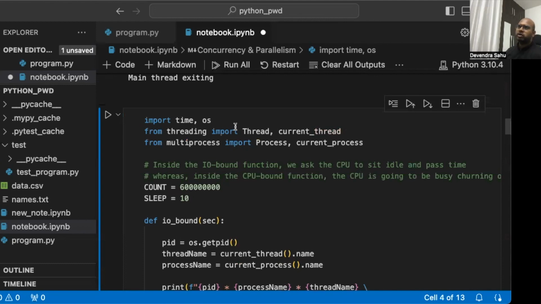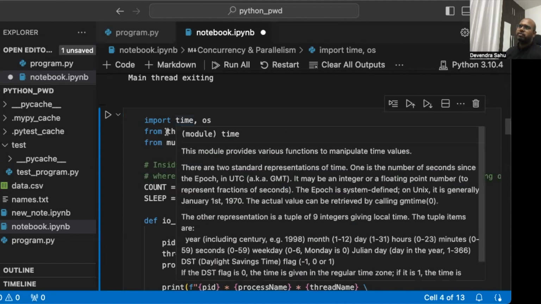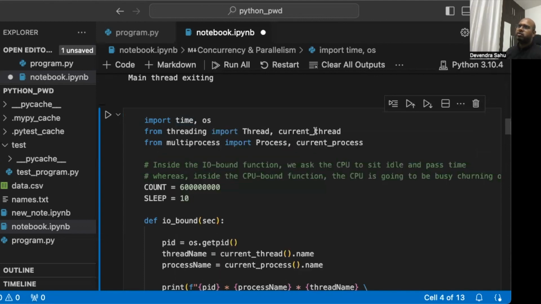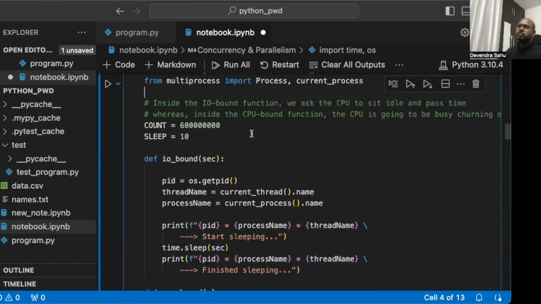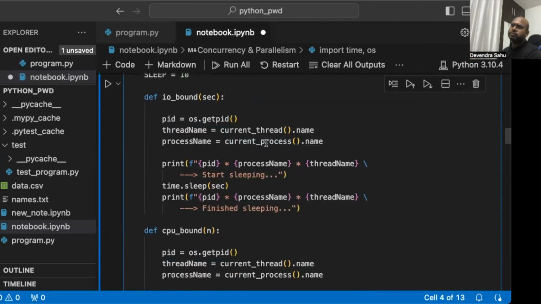Now we are importing a couple of things. We import time, and from the threading module we import Thread and current_thread. From the multiprocessing module we import Process and current_process. Now what we are doing here is defining two worker functions. One will simulate the IO bound worker and another one will be the CPU bound worker.